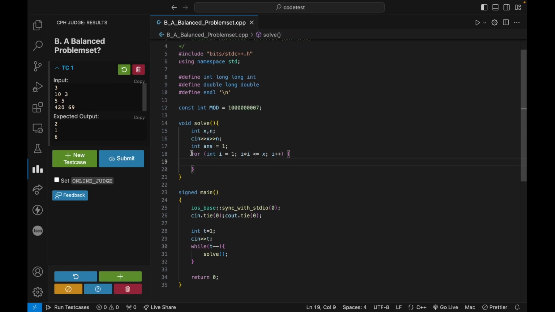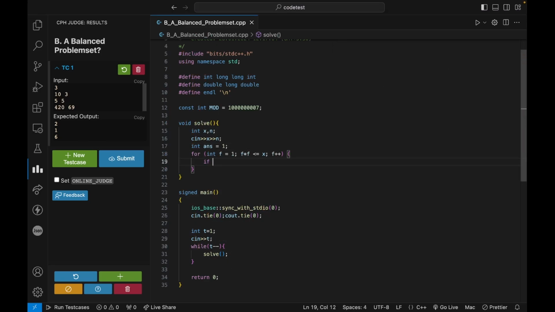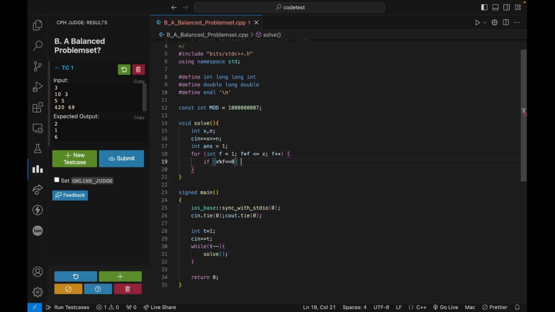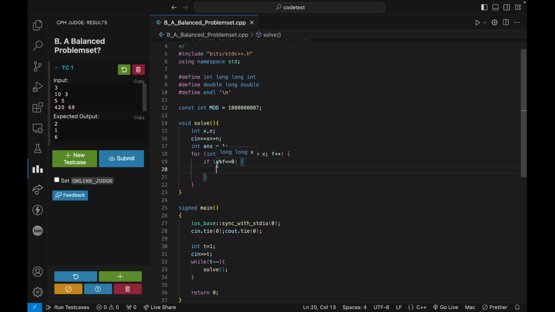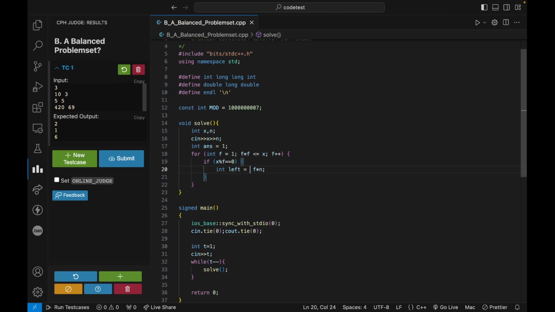Okay, so now we are traversing all the factors. So let's say it is not actually i, let's rename it to f. So these are my factors, and now I can say if x mod f equals 0, now this is my factor. If the modulus was 0, then I have to check what is my left amount. Int left is equal to f times n. So I'm considering this factor n times, and I have to subtract it from x. So x minus this.